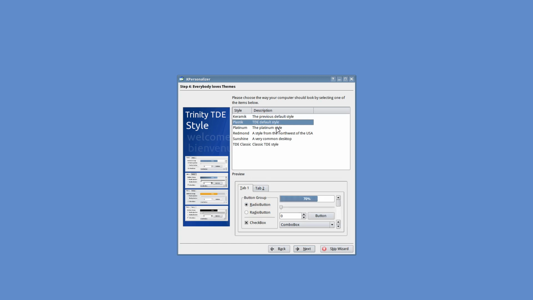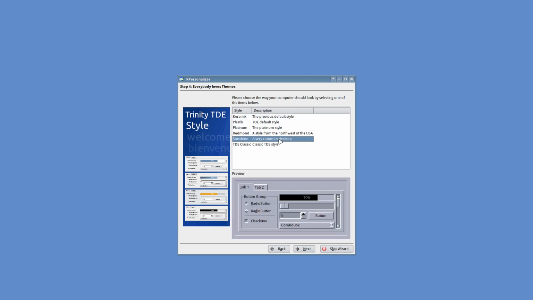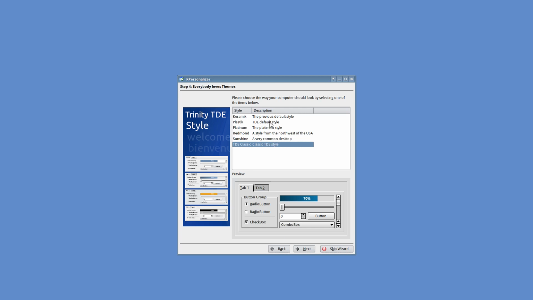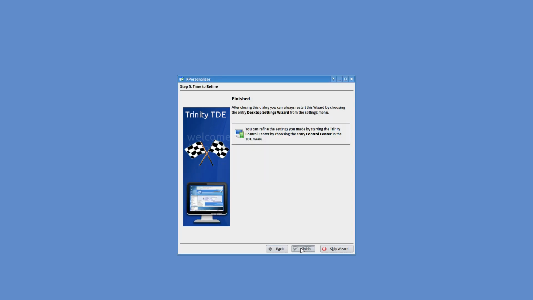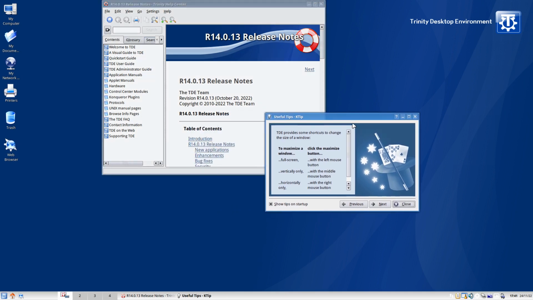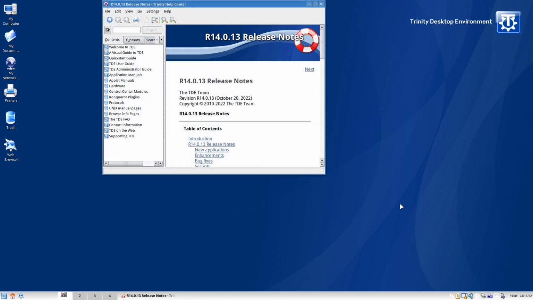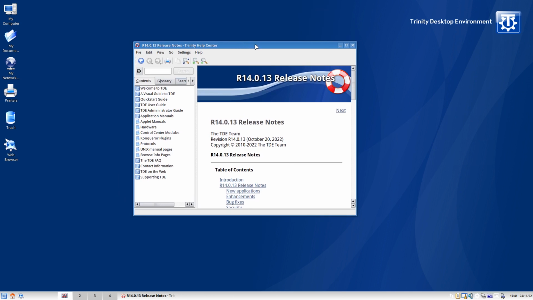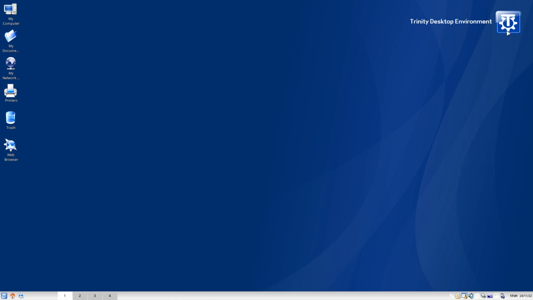This, that. They could use a nice theme. This is the best one. Next. You can refine the settings you made by starting the control center. Sure. And then we wait. This reminds me of an old SUSE boot up. Show tips, close. There's some music on the headphone, in case you were wondering where that's coming from. And it might be, right, an old KDE kind of look.